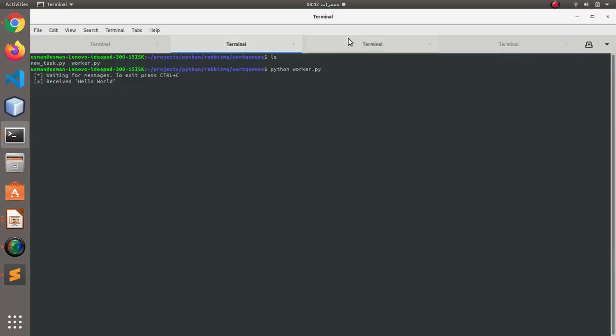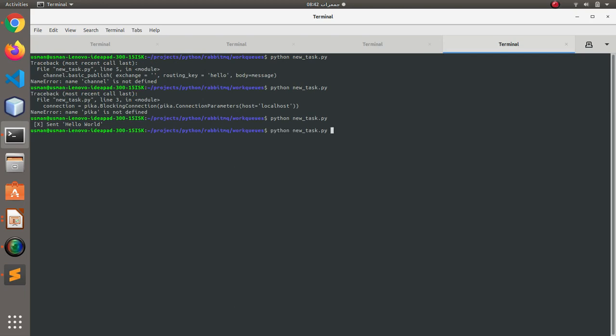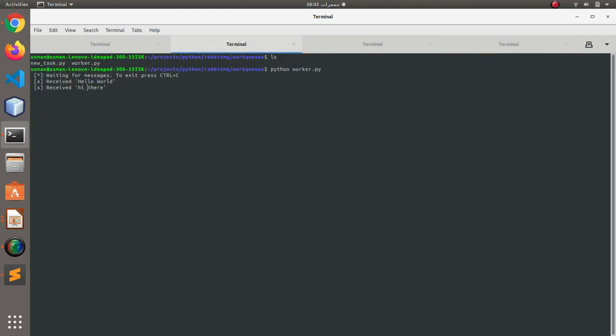Now if we go to our 2 terminals, we see one of them has received hello world but the other hasn't. Okay, let's say hi there, and you see it has received the hello world and hi there strings, but the first one has received hello world, because we have added a time.sleep function.